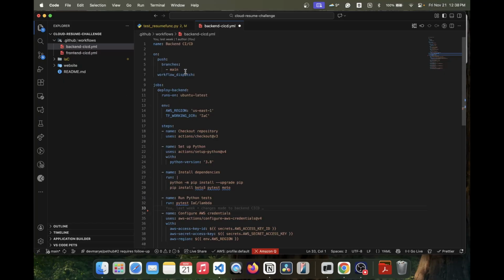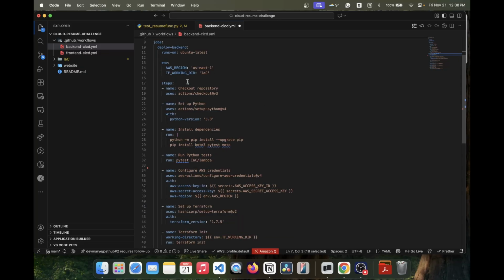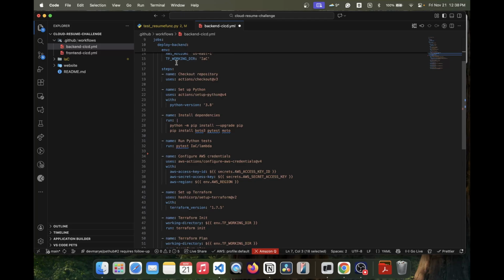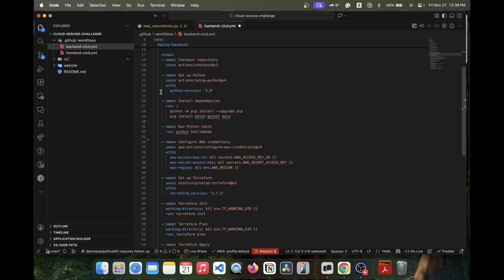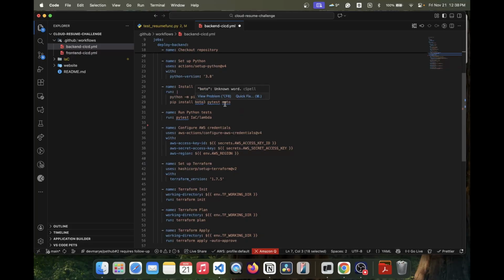It triggers when you push to main branch or the manual workflow with this. So it checks the repository here and the directory, which is the IAC directory, that's where the backend code lives. So we'll set up Python by installing the version we specified, which is 3.8, and every other dependency that we added, which is PyTest, Moto, and Boto3 as the AWS SDK. From there, it's going to run our test.